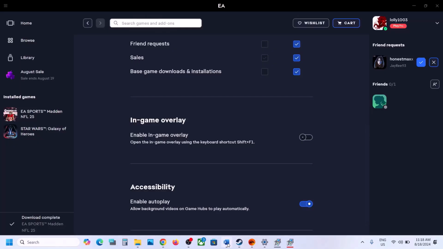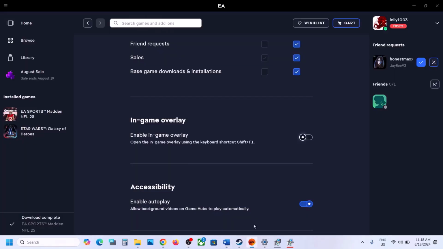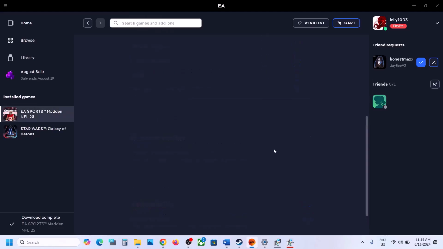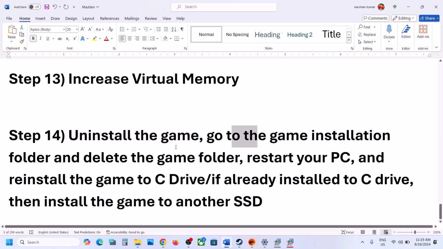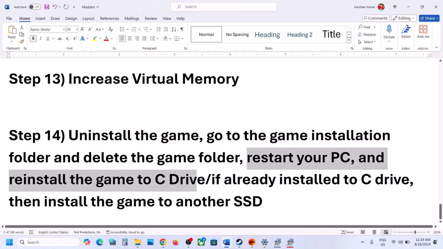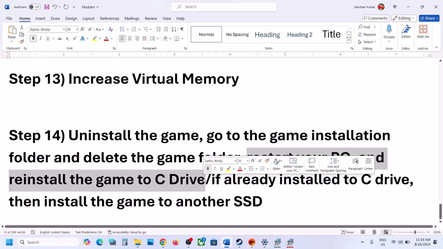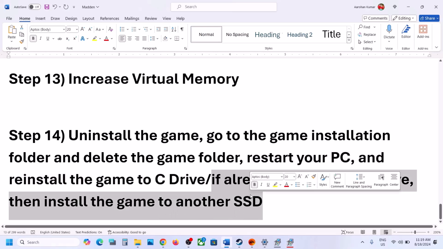Now if nothing is working, the last step is to uninstall and reinstall the game to a different drive. First of all, uninstall the game, and once the uninstall is complete, go to the game installation folder and delete the game folder. Restart your computer and then install the game to C drive. So if the game is installed to D drive, E drive, or any external drive, try to install the game to C drive and then check. If the game is already installed to C drive, then try installing the game to another SSD and then check.